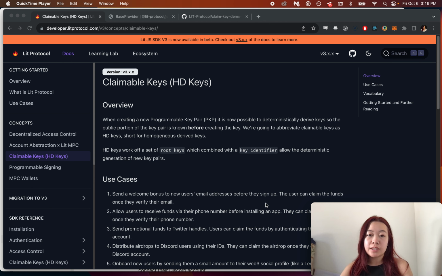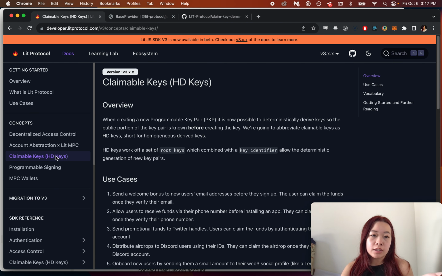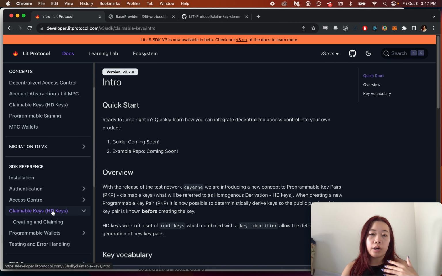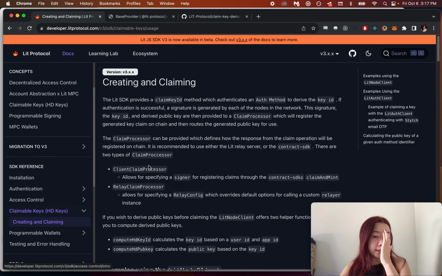Diving in a little, you can find a lot of the content to read about claimable keys on Lit's developer docs. Make sure you're on the V3 version of the docs, since claimable keys is a new feature on the SDK V3. You can find it on the left-hand side under concepts, or just a general overview, and then for more of a view about how you actually implement it, go into the SDK reference, where there's a quick overview here, as well as how to create and claim.